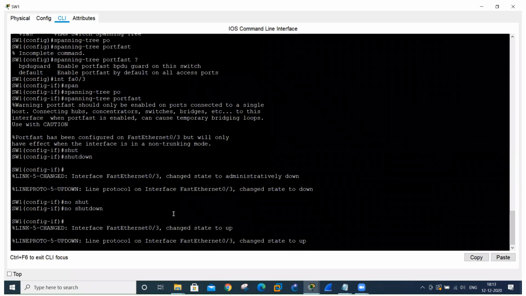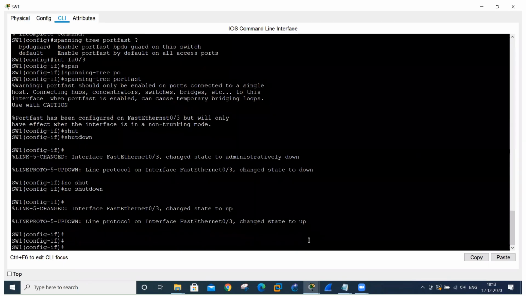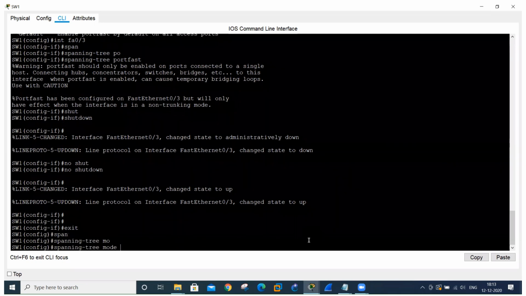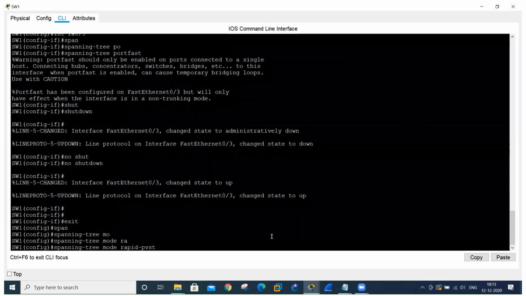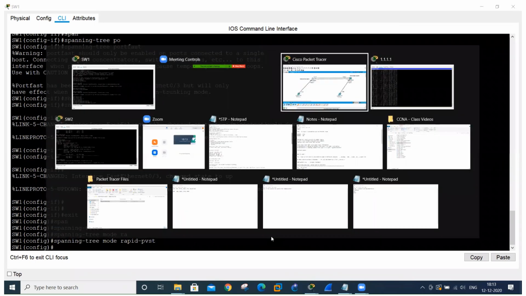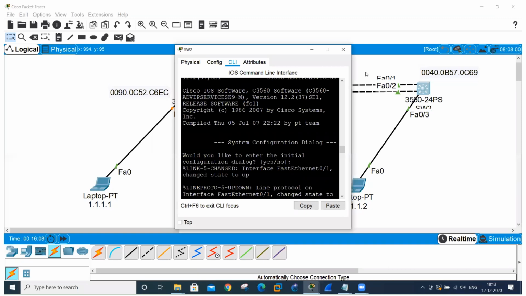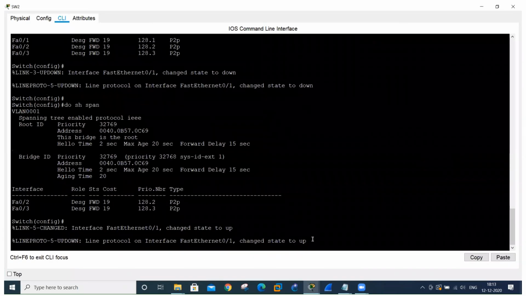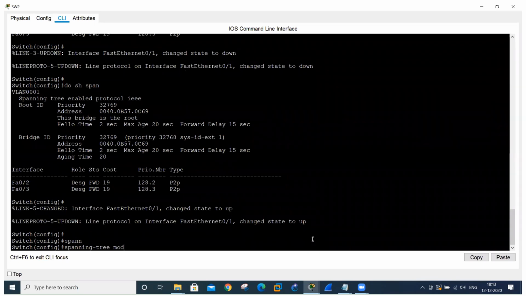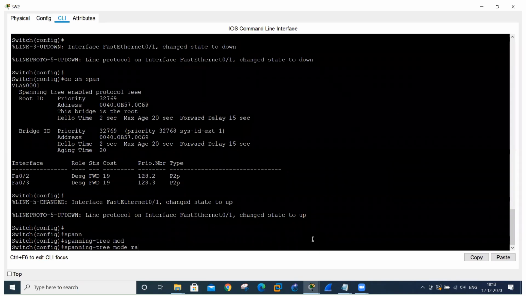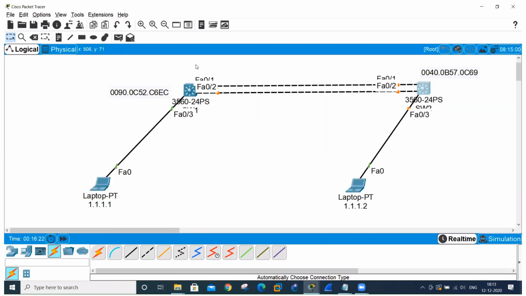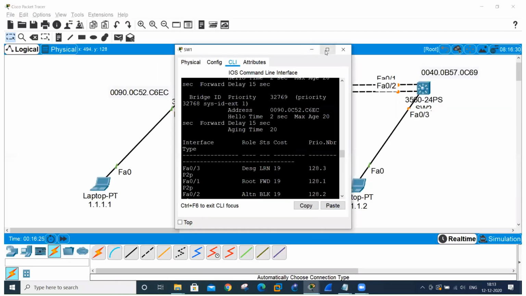All right. Now on switch 1, I will go to spanning-tree, I will say mode, and I will say rapid-pvst. Press enter. Done. And similarly, you have to do the same command on SW2, which is spanning-tree mode rapid-pvst, right? Enter. And we are done.